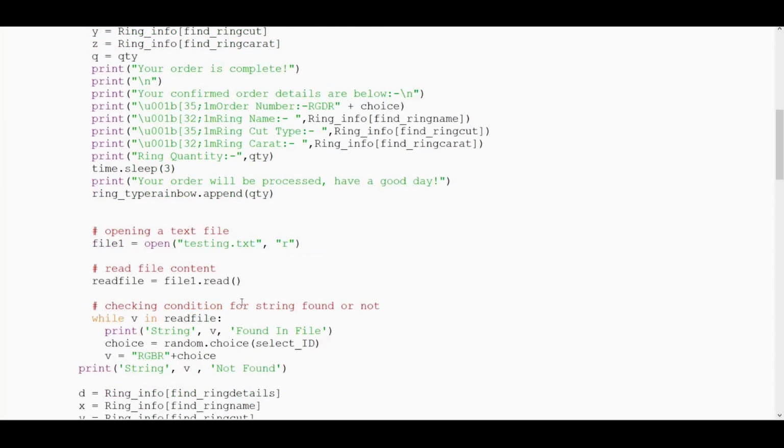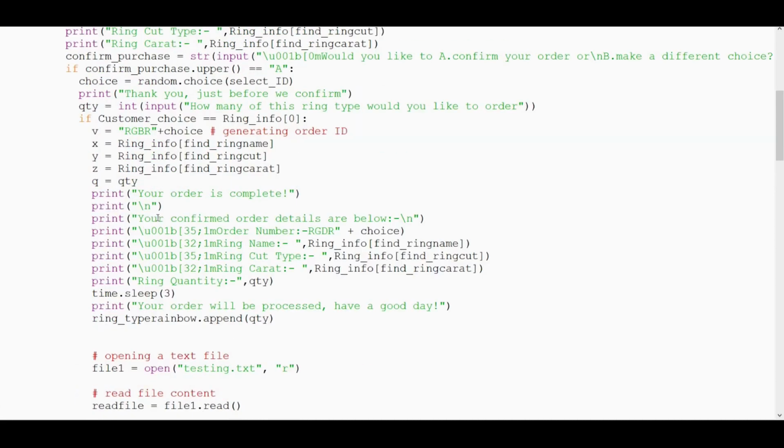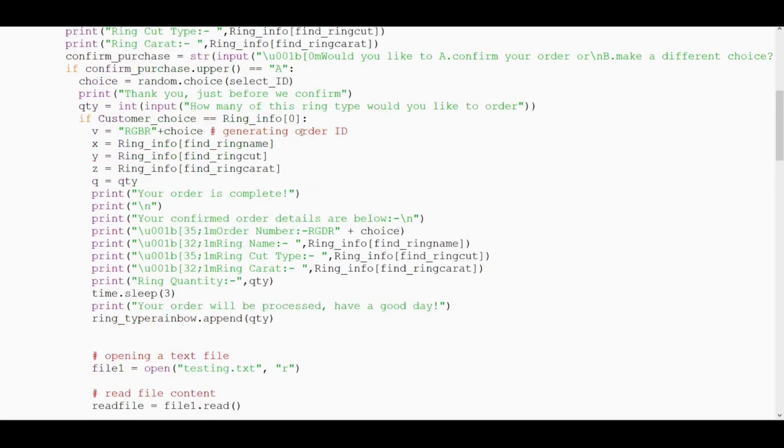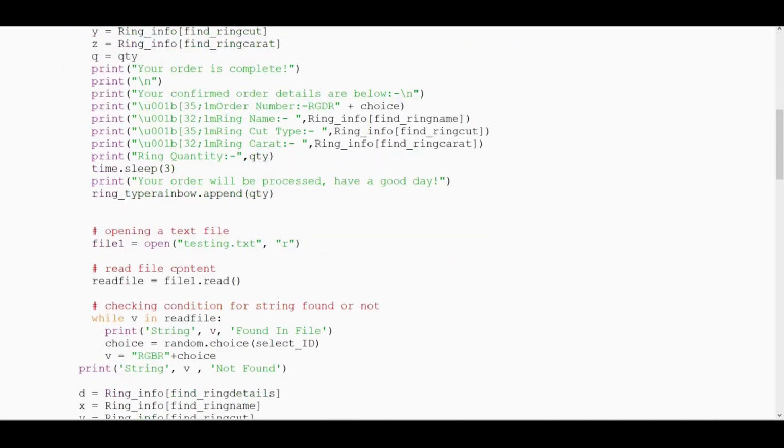This variable called read file is going to read each line of the file. This will help us use the while loop to check if this variable v, remember that v represents the order ID, already exists in this read file variable, which has the command of reading the file that you are opening here. So this will help check that if such an order ID that is generated already exists in the file, then it will say that that order ID is already found.